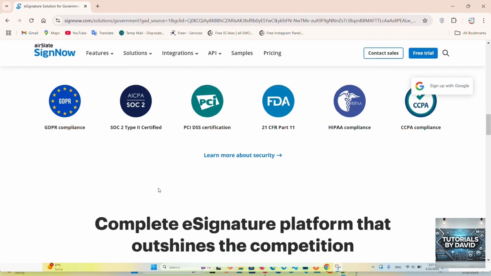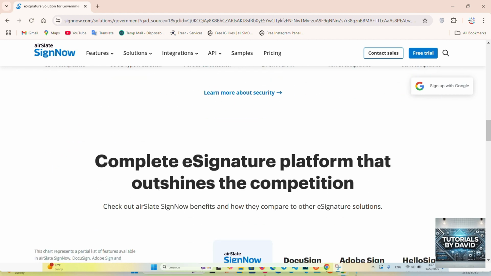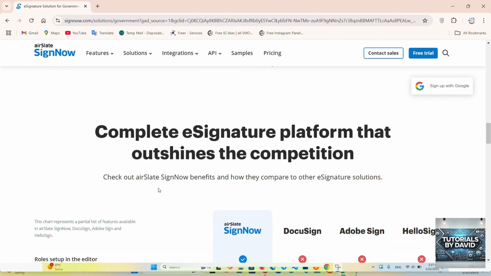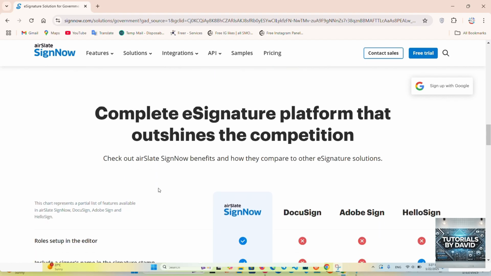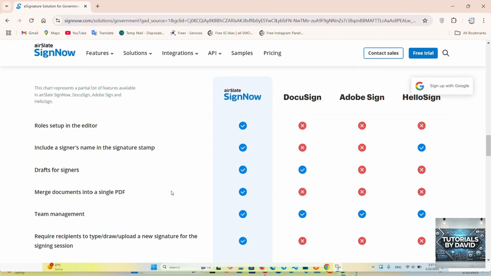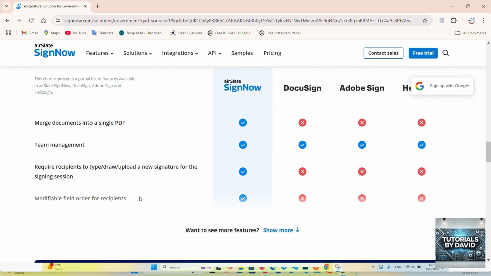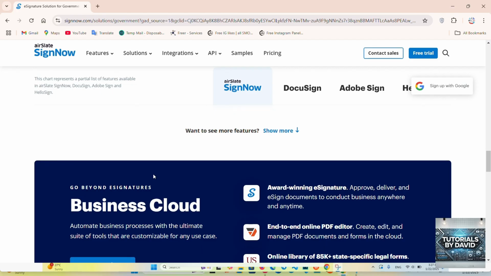4. Prepare the document for signing. Tagging the document. Use DocuSign's intuitive interface to drag and drop signature fields onto the document. You can also add other fields like dates, initials, checkboxes, and text boxes to ensure all required information is captured.